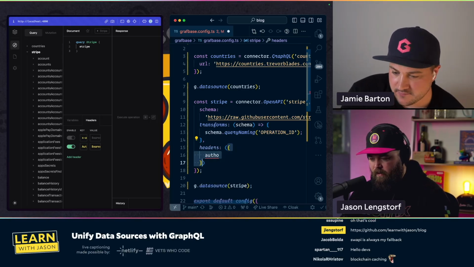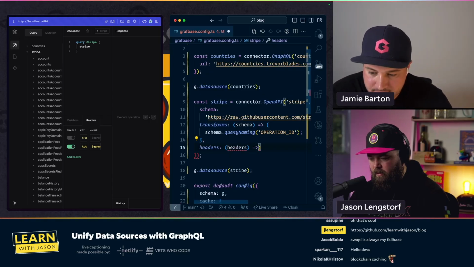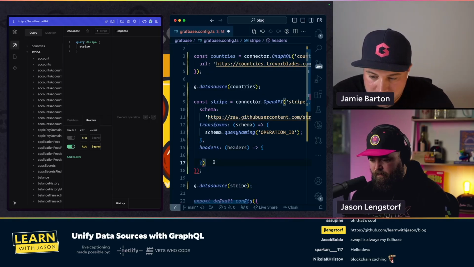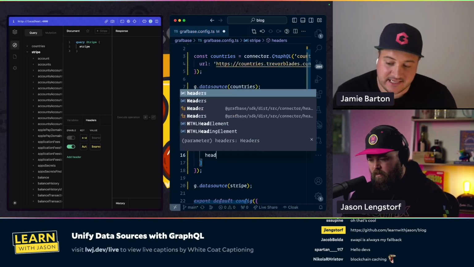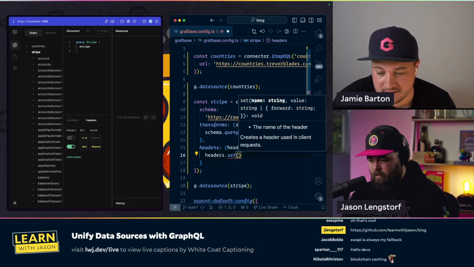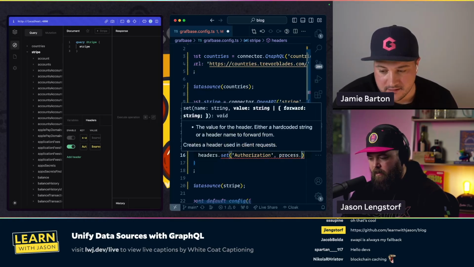So we go with, is it headers like this? Yeah. Okay. And then I think you can do headers.set. I think that's the, oh, great. So then we could do, got it. And then we would do, like, the process.env dot.